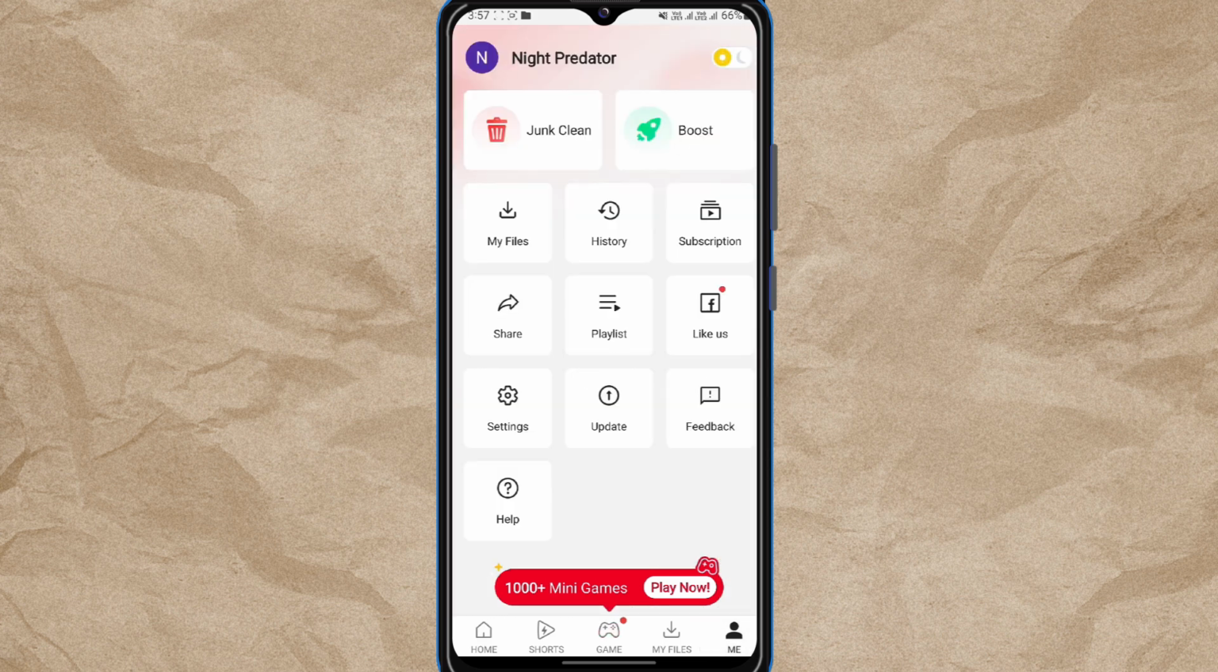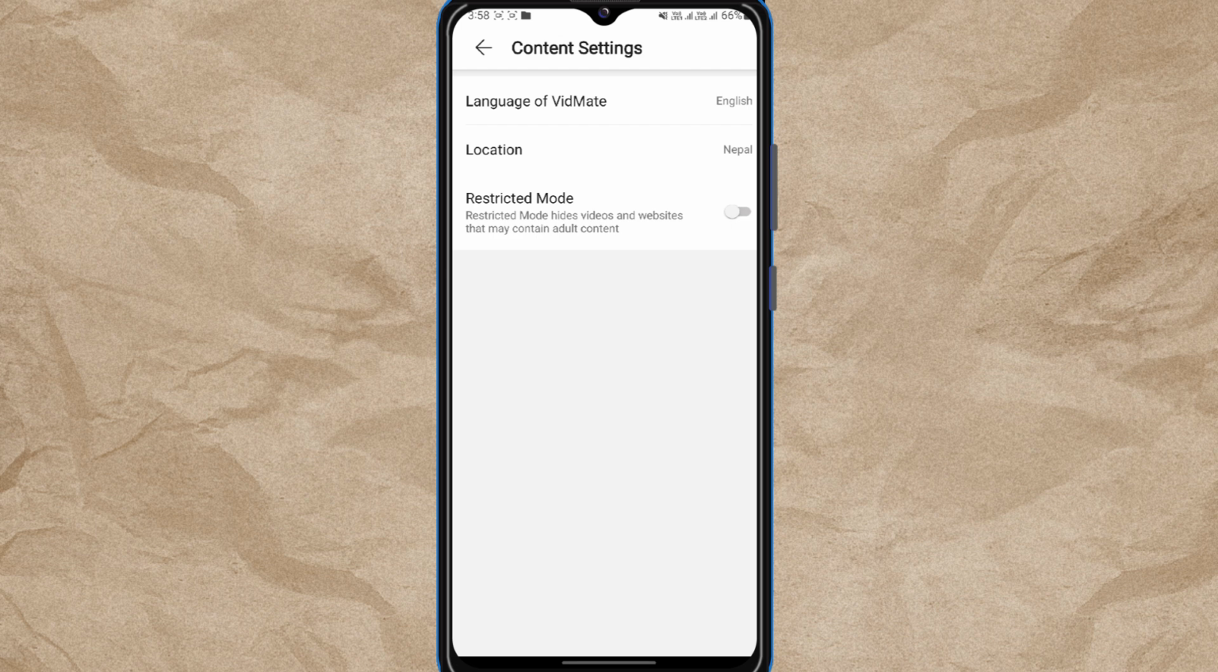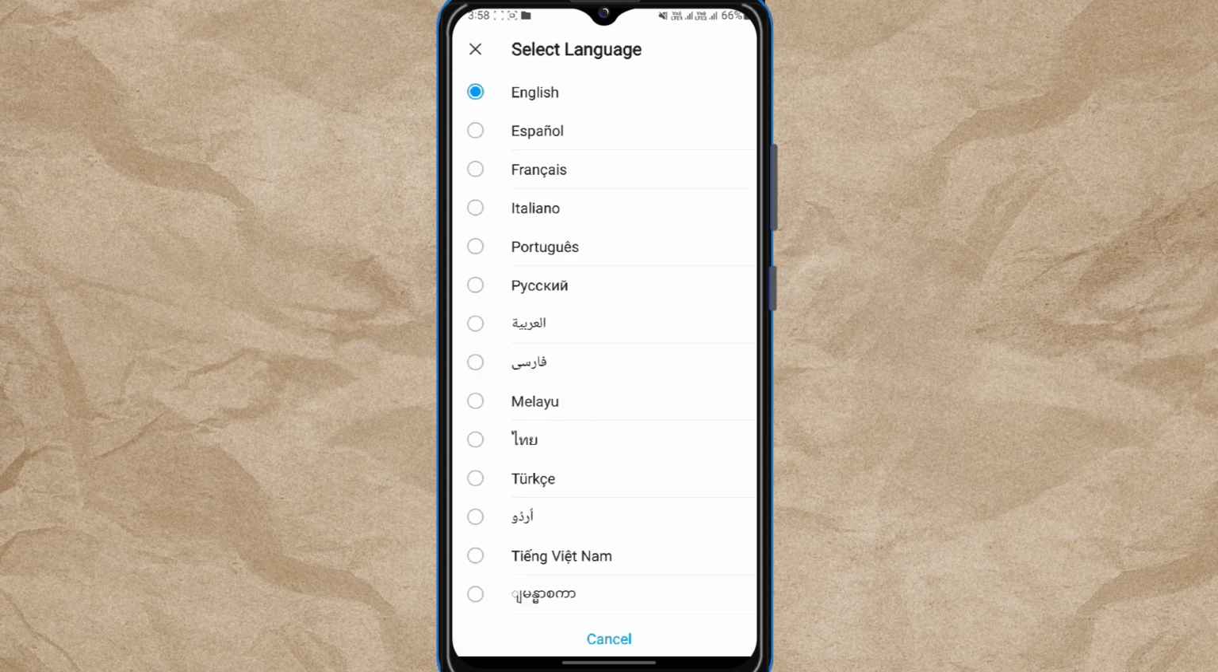A lot of options will pop up on your screen, where every option has its own role for the app. Among all of them, you need to select Settings. Going into Settings, you can see Content, Download, Push Notifications, Others and About Us. Likewise, you need to pick Content from it. Getting into Content, you can see the option we are searching for in the first one, that is Language of Vidmate. Selecting it, you can change the language as you prefer.